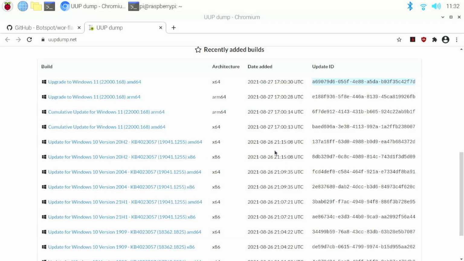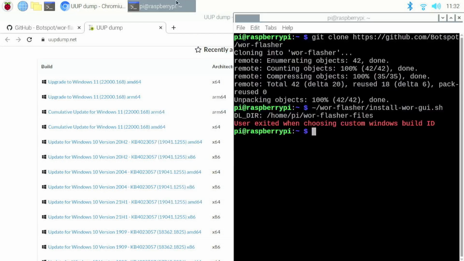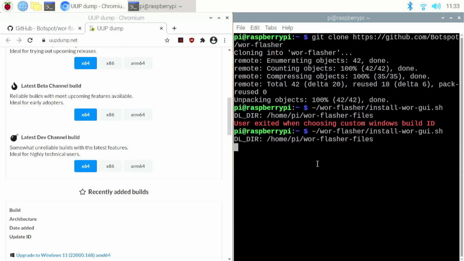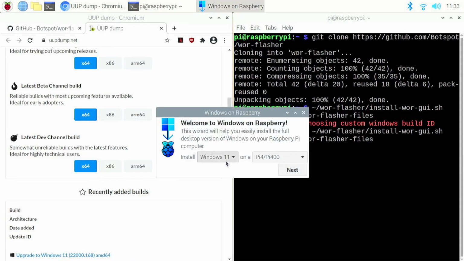It will give you this window, it's fine, just click OK and I'm just going to launch the GUI again. After choosing the Windows version, you choose the Raspberry Pi version. You can choose between the Pi 4 or 400 and the Pi 3, Pi 2 and CM3. I'm going to choose the Pi 4 and click next.